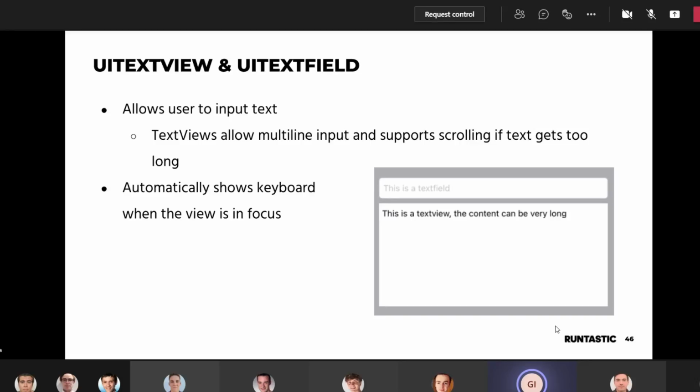Then UI text view and UI text field. The functionality is rather similar, but the purpose is a bit different. So text field is normally just a one line input field, where you can also customize the input type. So depending on this type, the keyboard which the user sees will change. For example, if you say that the input type for this field is phone number, then when a user presses on this text field, the keyboard with numbers would pop up.